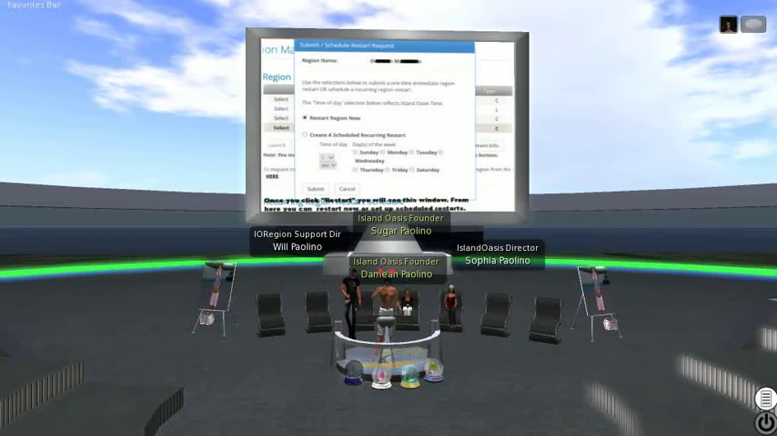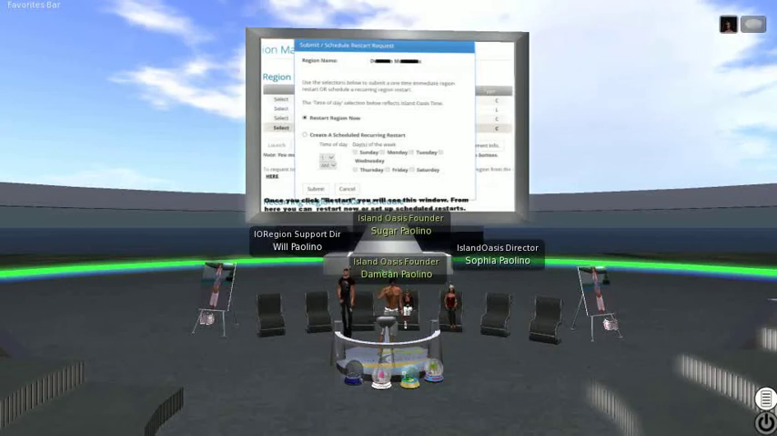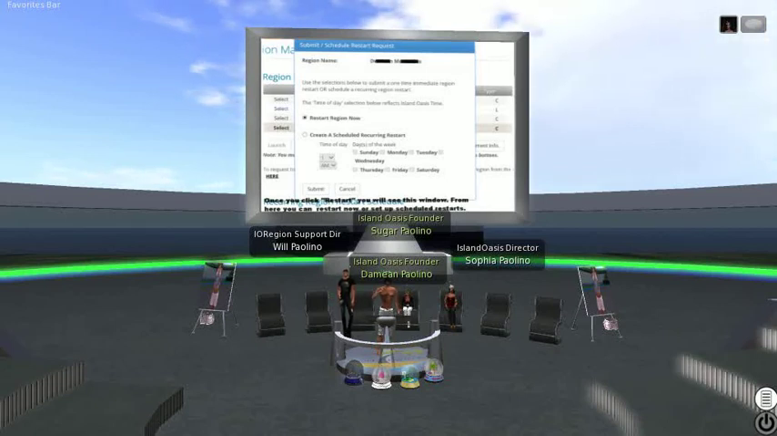You have two options. You can keep the pre-selected option of restart the region right now. So that's good for ad hoc restarts. I want to restart my sim right now. Or you can click the create a scheduled recurring restart. And when you do that, it activates the drop-down list and the checkboxes. So you can say, okay, I want to restart my sim at, let's say, 3 a.m. on Monday, Wednesday, and Friday.